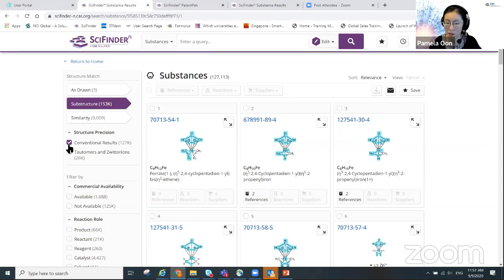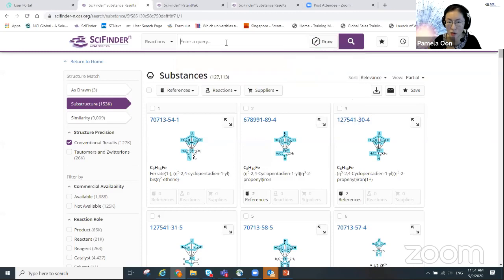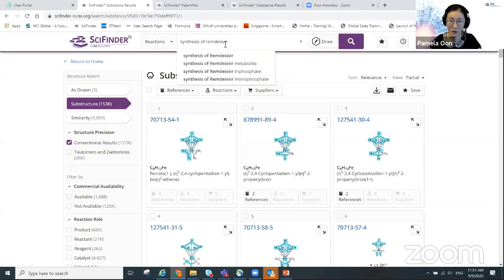Okay, so maybe in the last 9 minutes or so, I'll quickly talk about reaction searching so I can show the retrosynthesis planner. So I'll just switch to reactions. You can now do a reaction search by text. So I can say synthesis of, let's just use remdesivir again. I could actually do that if I want.